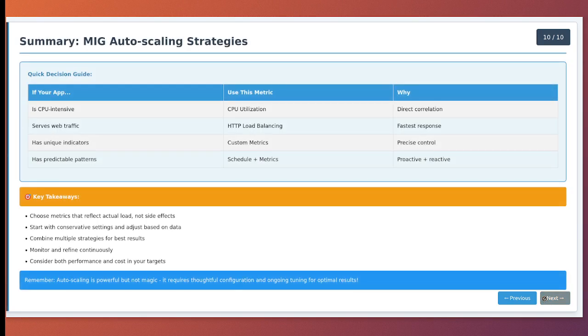Let's summarize what we've learned about MIG auto-scaling and consolidate the key takeaways that will help you implement effective auto-scaling strategies. Google Cloud provides 4 main auto-scaling options: CPU utilization for compute-intensive workloads, HTTP load balancing metrics for web applications, custom metrics for specialized needs, and schedule-based scaling for predictable patterns. Each has its sweet spot, and they can be combined for sophisticated scaling strategies.